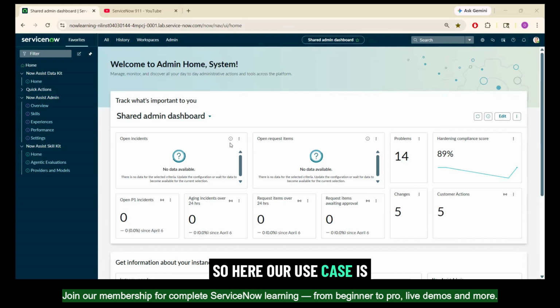So here our use case is very simple. Basically, major incident managers want a quick, consistent assessment of whether a particular incident is likely to be a major incident or not. Rather than manually reading all the fields every time, we let Now Assist read the short description, impact, urgency, priority, and a few other fields and return a structured explanation.